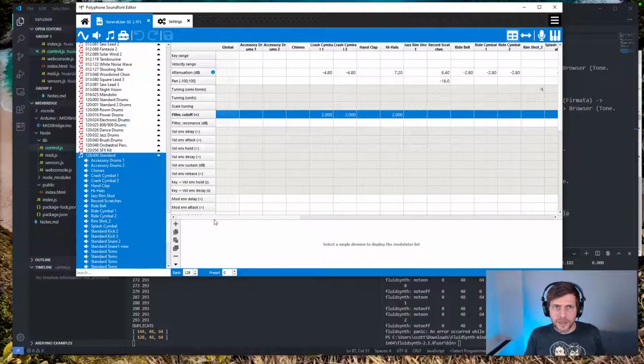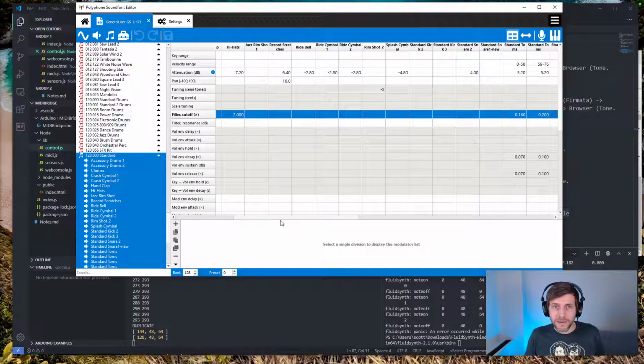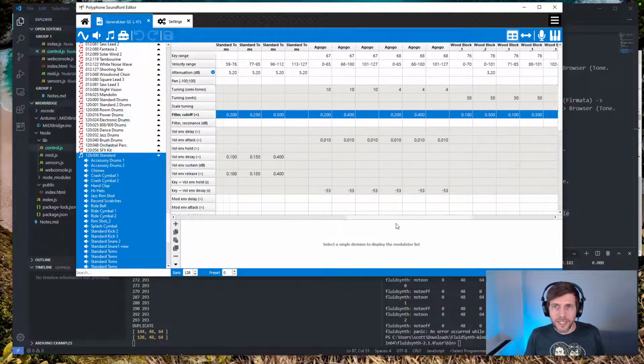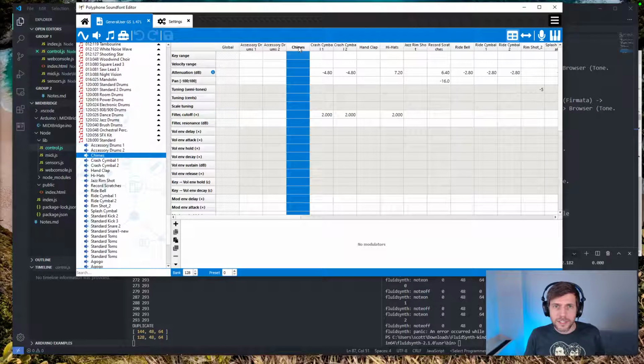It looks like really at the beginning. Oh, you can also pan stuff left and right. So record scratches look like they're panned a bit to the left, which is funny. Can I trigger these and just hear them?